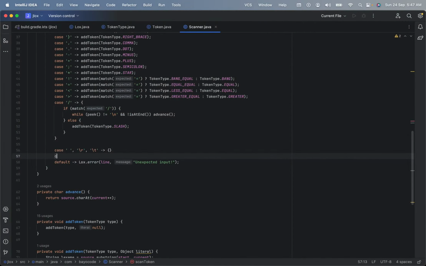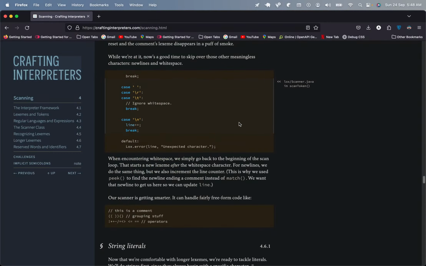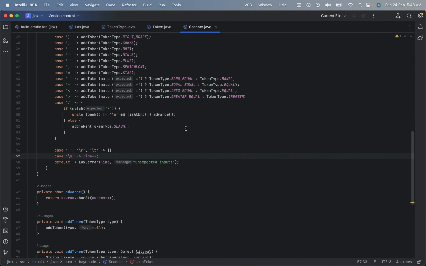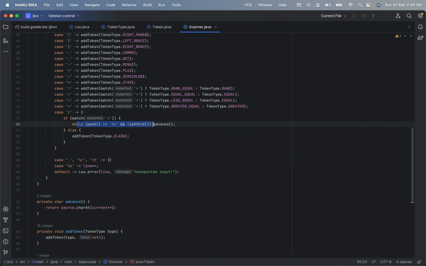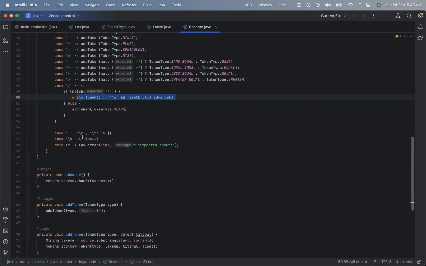Then we have newline. And for the newline, we're going to increment line plus plus. Okay, looking good. So now the question I had regarding why we were not consuming the newline here is actually answered here. Whenever we hit the newline next, we're just going to increment the line and now we're back in. And this is how we trim whitespace.